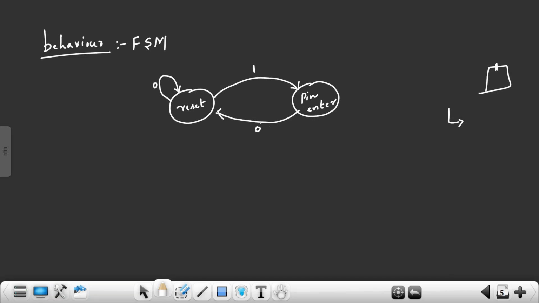So two things I have to check here. If the pin is not entered for a long time, go back to what? Reset state. If the pin entered is wrong, then you go back to what? Reset state. If the pin entered is correct, then go to what? Amount state. Right? How much amount do you want?